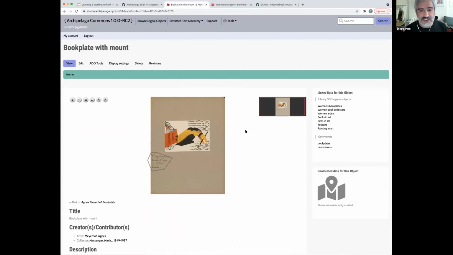Second, let's go with this bookplate with a mount. Annotations. Right now, this is OpenSeadragon, and I have an annotation here, which is a signature. And I can add new annotations. I can just draw on top here. And there I go. Drawing live is very hard. And this is a token.